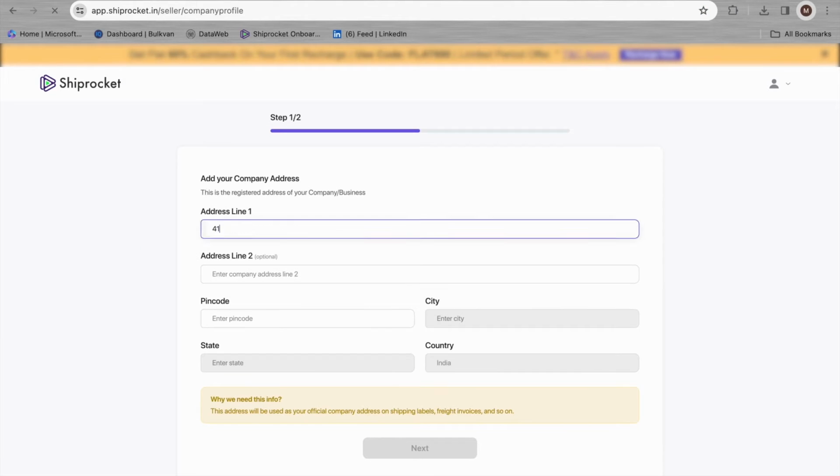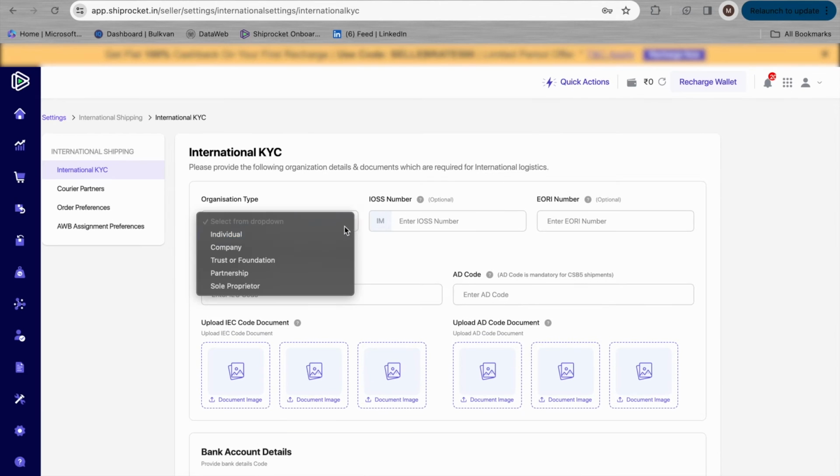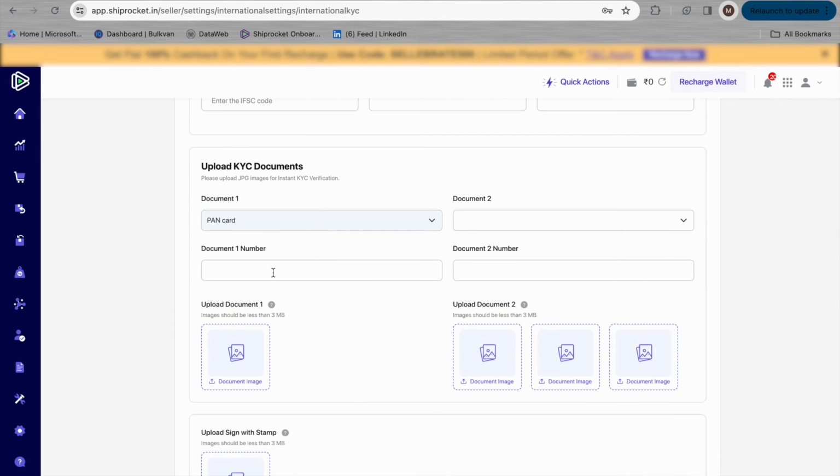Firstly, add your complete business address for pickup-related information. Once done, you can proceed to verify your KYC. Click on Complete KYC option on the next screen and fill out all mandatory details required for international KYC verification.